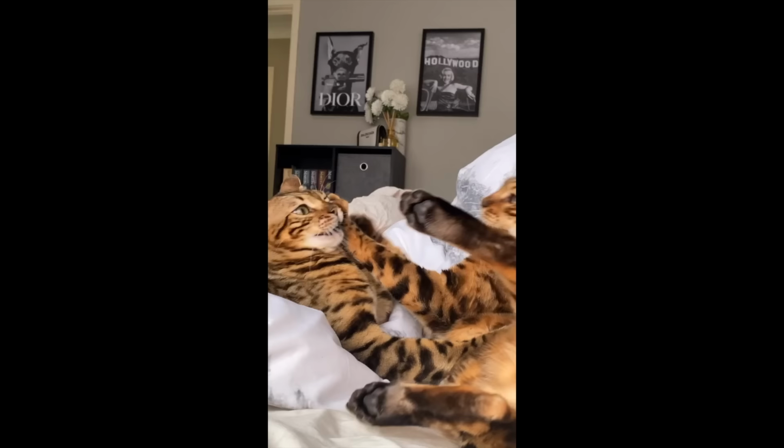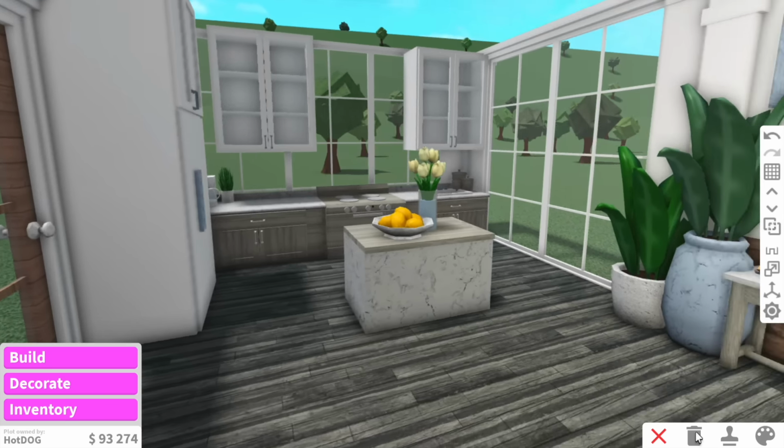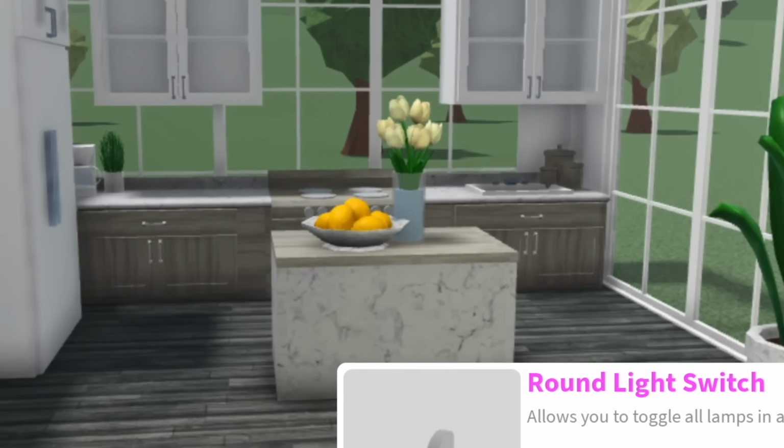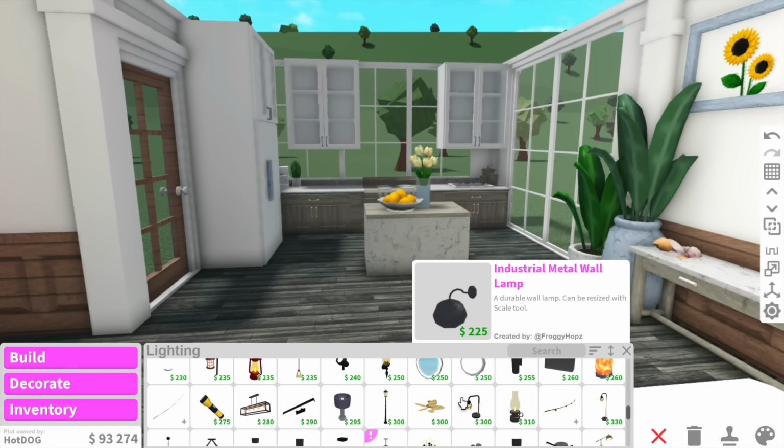Okay, I think that is the kitchen done. No, because I actually love it. I love this kitchen. I want to eat it. If I could eat a kitchen, I would eat this kitchen.